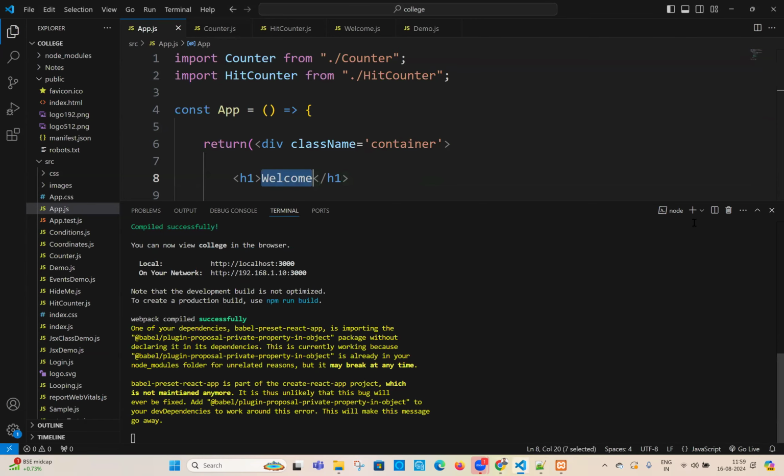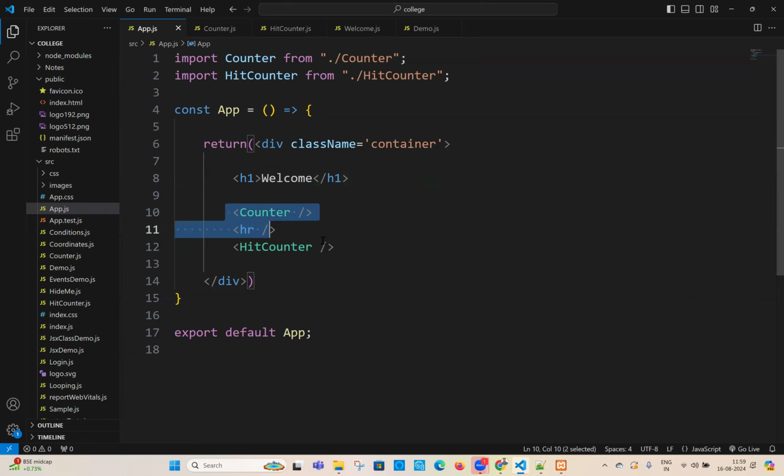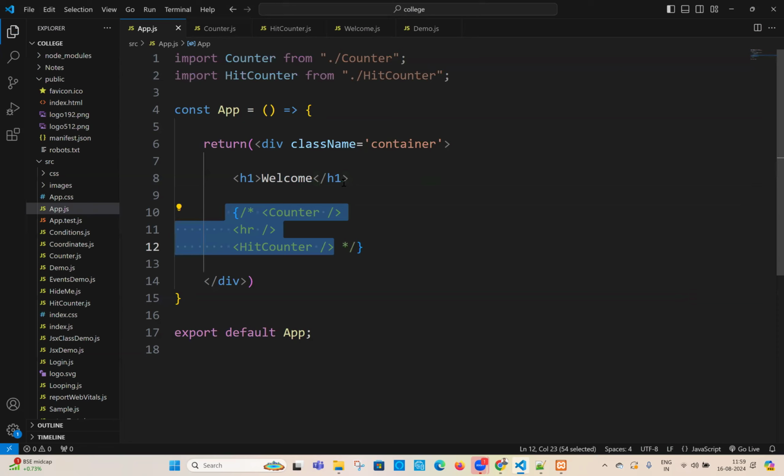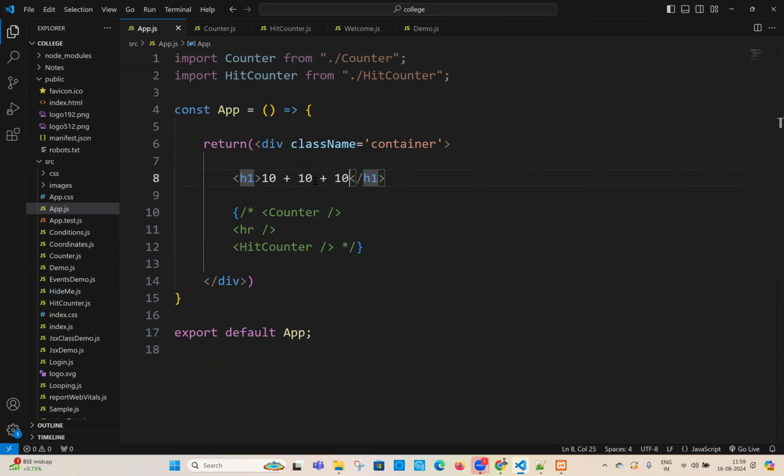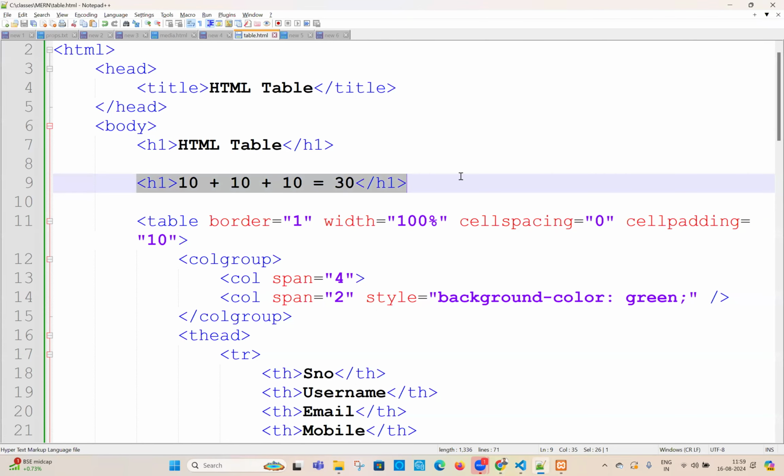Don't worry about these below, I'm commenting all this stuff. Now you're getting welcome only in this HTML. Inside this HTML, I'm writing the same 10 plus 10 plus 10. What is the output? 10 plus 10 plus 10. But if I keep it like this, what output can I see? 30. This is also HTML. Sir, can I take the same thing into my HTML file? What is my output? Can I see the 30?